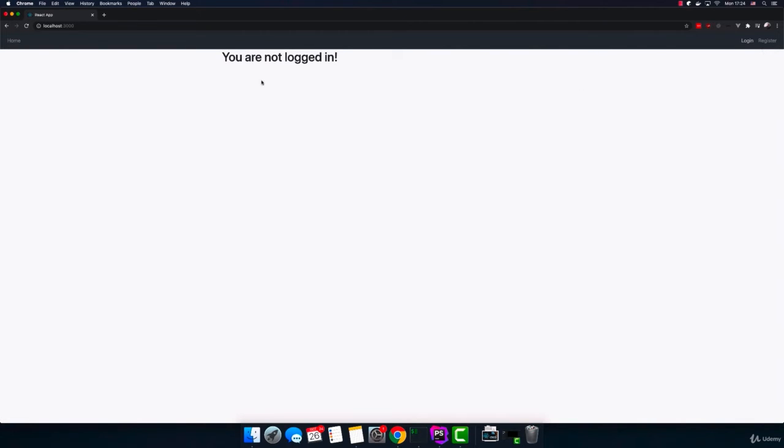When we click login, we are still seeing you are not logged in. We have a register form where we can register users. And in the login, we have a forgot password functionality where we will send emails.